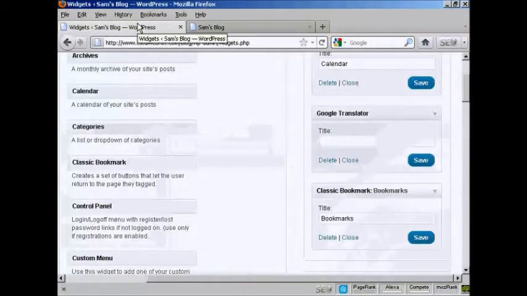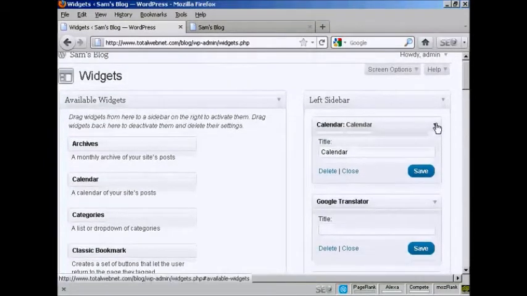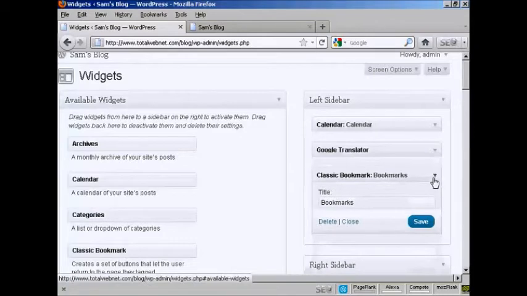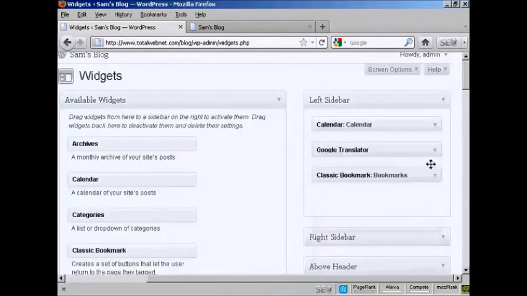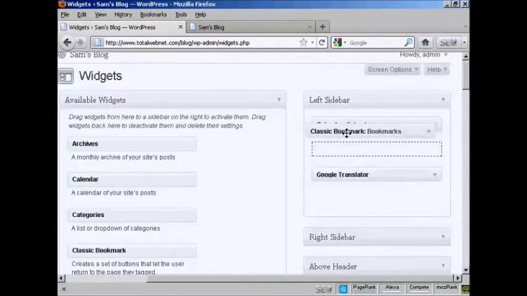Now if you want to change the order that the widgets are in, again, very simple. I'll just reduce these here so they don't take up quite so much space. All you do is drag and drop and move them around. So if I want to move bookmarks up above Translator, I can do that if it'll let me. There we go. Sometimes it can be a bit tricky doing this.